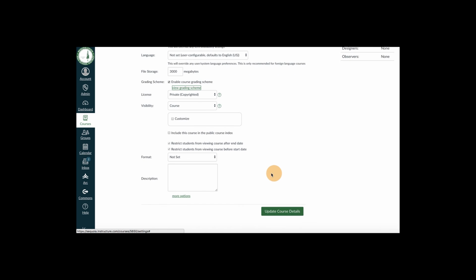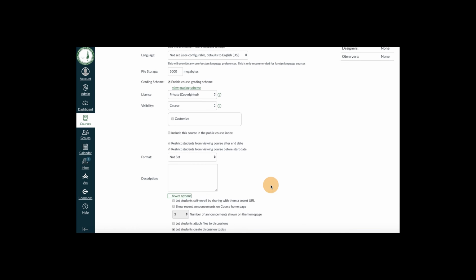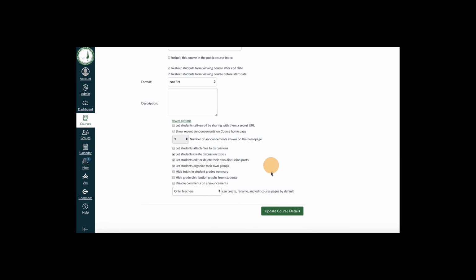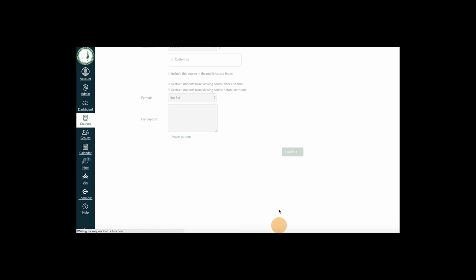Okay, another thing I want to check. A lot of teachers prefer to show or not show the grade distribution graph that can show for your students, and totals and student grade summary. So we can opt to hide either one of those. I'm going to hide the grade distribution graph from students. You can opt to include that or not, but I've had a lot of people ask how to do this. So that's how you would hide it from students, or make sure that it's showing for students, either one. Once you have looked at all of your settings, to save them you're going to click Update Course Details.